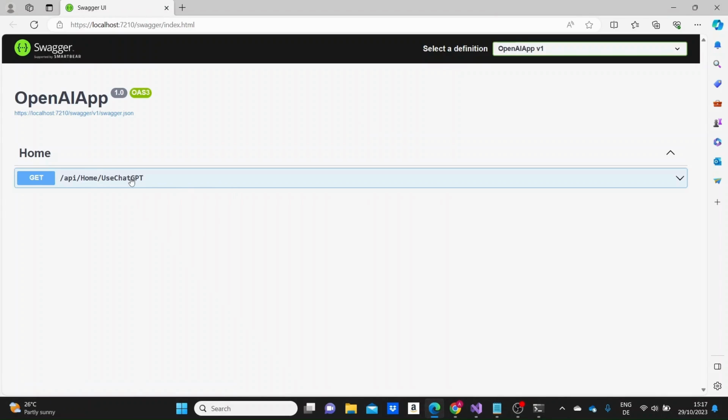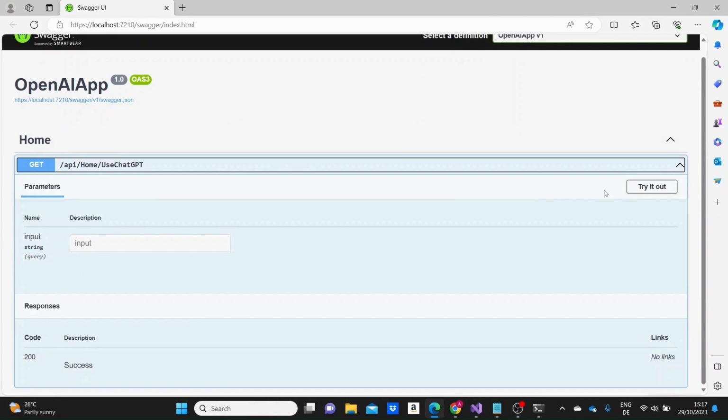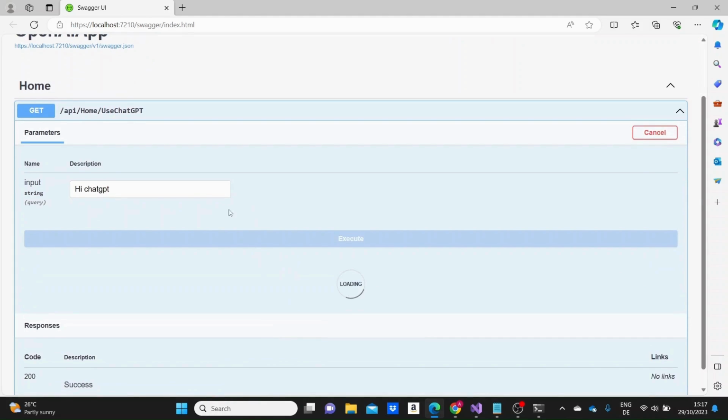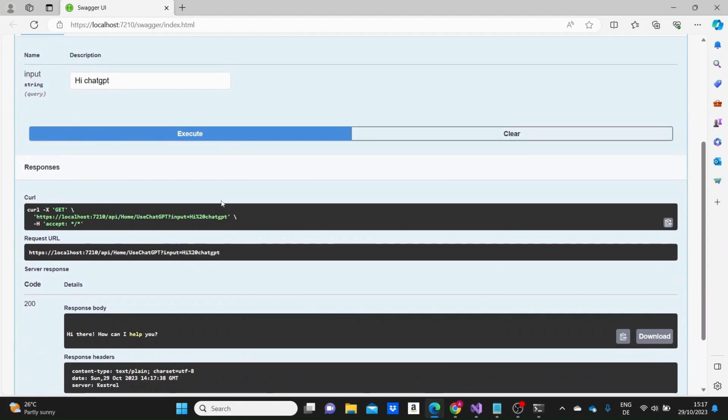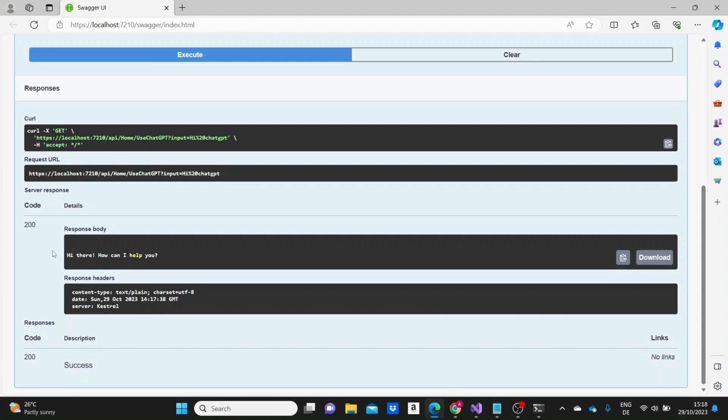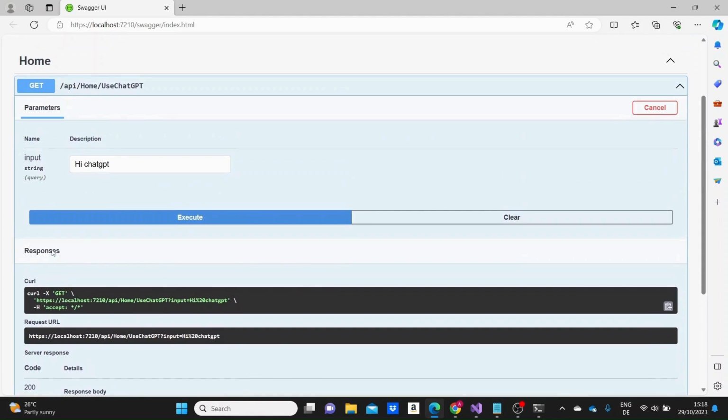Okay, let's click on this method here. Click on try it out. We'll put an input to the API. So like whatever you write in ChatGPT, like, I don't know, hello ChatGPT. If we execute it, we make the request to the API and we should get the response. Down below, we have the 200 OK code and the response body. We see, hi there, how can I help you? You can try different things. Anything you ask ChatGPT in the website, you will get the same response here as well.